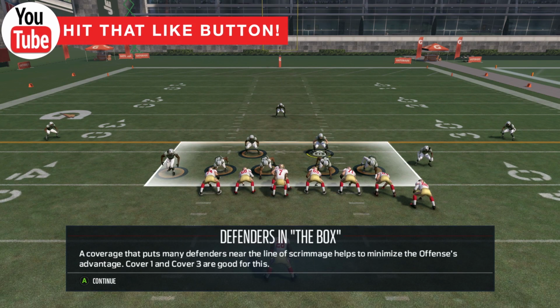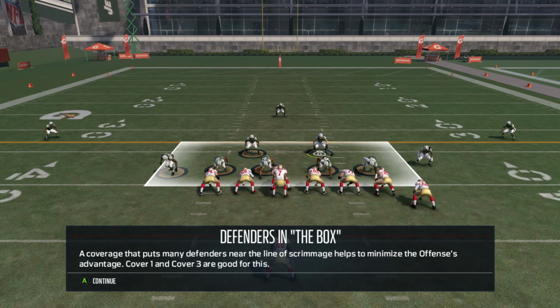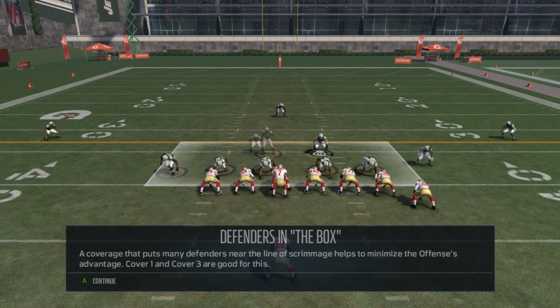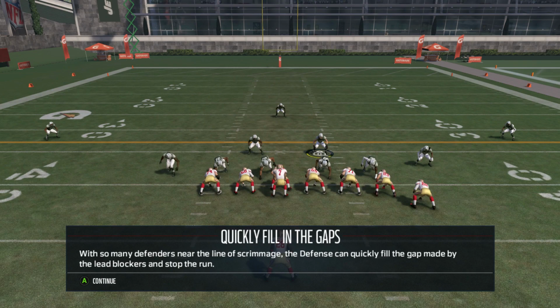A great way to stop the inside run is to stack a lot of defenders in the box. A coverage that puts many defenders near the line of scrimmage helps to minimize the offense's advantage. Cover 1 and cover 3 are good for this. This is because with so many defenders near the line of scrimmage, the defense can quickly fill the gap made by the lead blockers to stop the run behind the line of scrimmage.